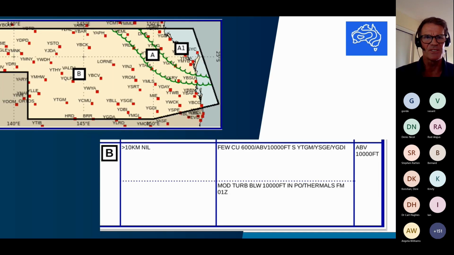So Area B is quite a large area. If you're flying anywhere within Area B, so it's most of southern Queensland, west of around about Emerald to Kingaroy to Sunshine Coast. So you might be planning a trip to Toowoomba to Dalby, you might be planning a trip Birdsville to Quilpie. I'm flying in Area B. What's the weather that I can expect?